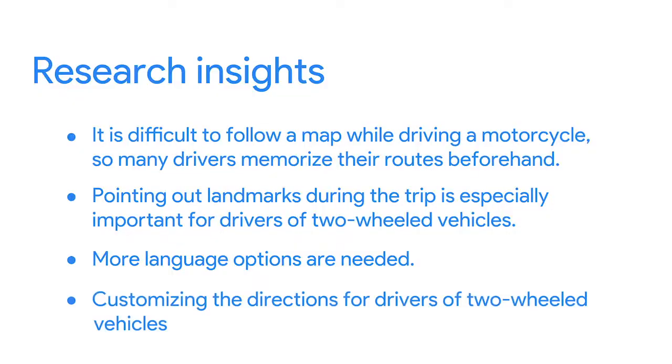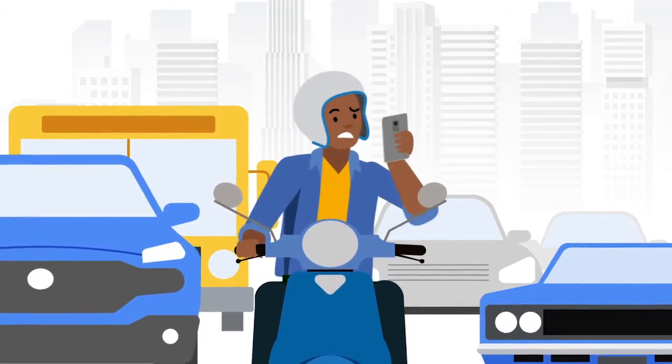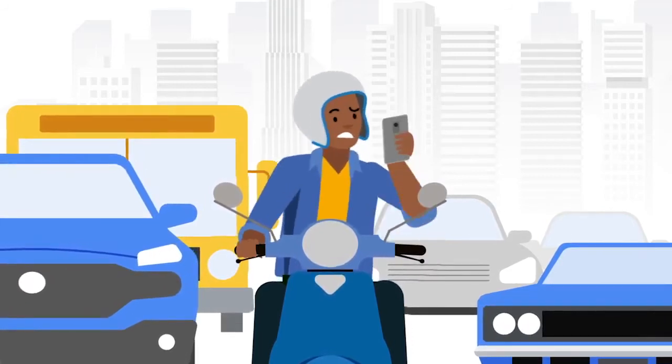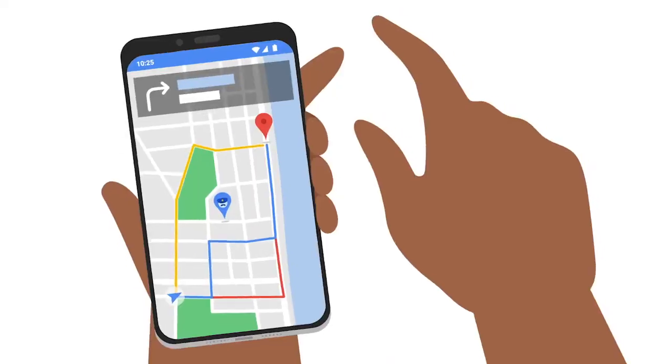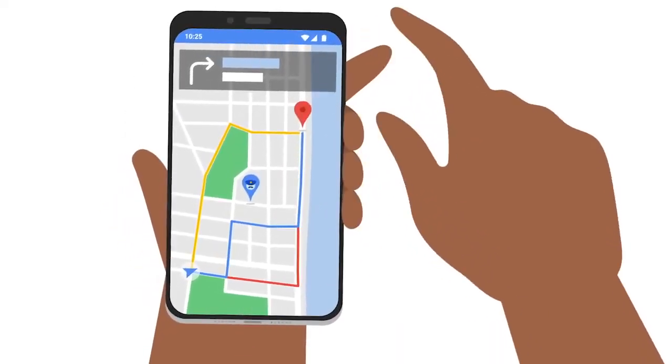Finally, another way that researchers applied their insights to the app experience was by customizing the directions themselves. Before, drivers of two-wheeled vehicles would be frustrated when they were expected to drive roads that were inaccessible to them because the terrain was too rough or the speeds weren't safe. In addition, driving a two-wheeled vehicle lets you take shortcuts through narrow alleys and roads that a car can't travel through. Now, users can switch Google Maps to two-wheeler mode, which changes the route that Google Maps recommends. This benefits users because it reduces time spent in traffic and provides them a more accurate estimated arrival time.